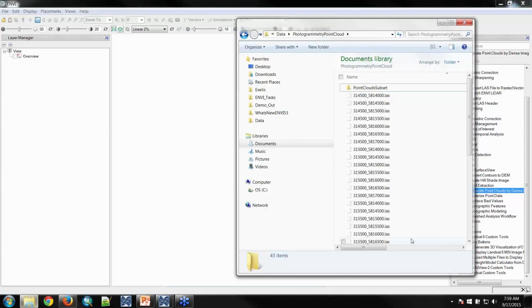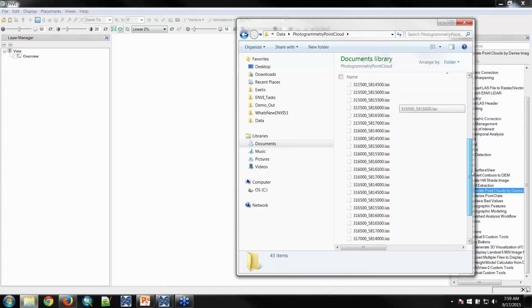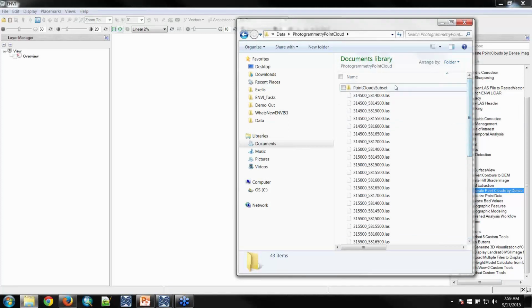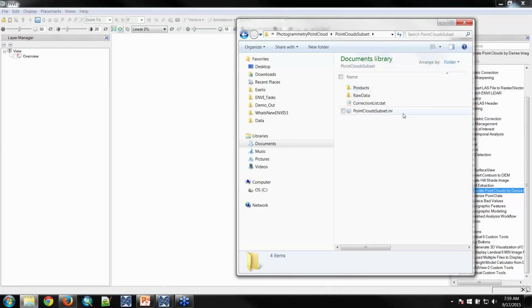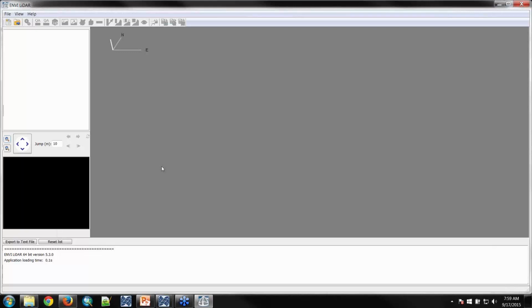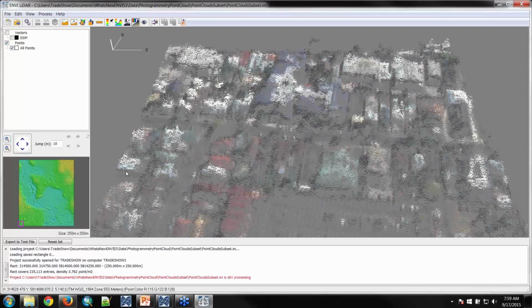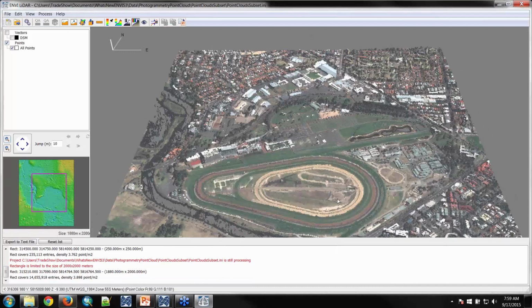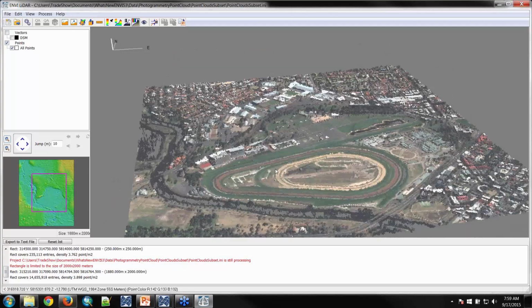And what you get is a number of output LAS files. And what we've done here is taken all of these LAS files and built a single project using our ENVI LiDAR capabilities. Let me go ahead and drag that into the ENVI display. I love doing that. Then it'll pop up here in just a moment, and we can see our point cloud, which has been extracted from multispectral imagery.